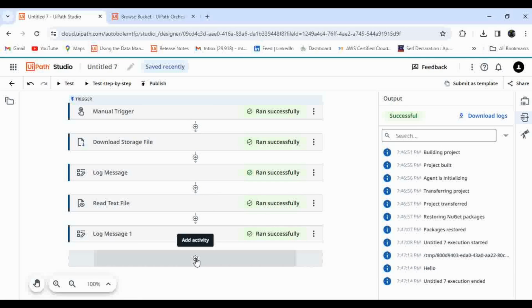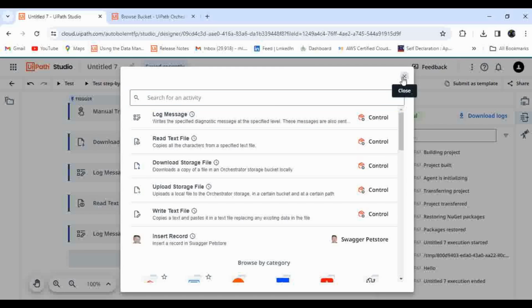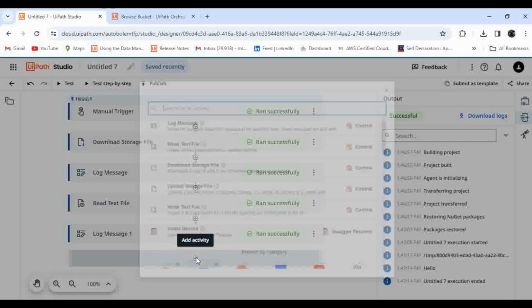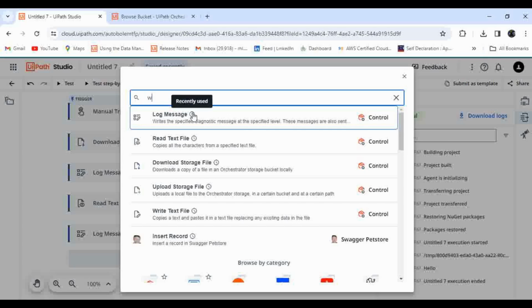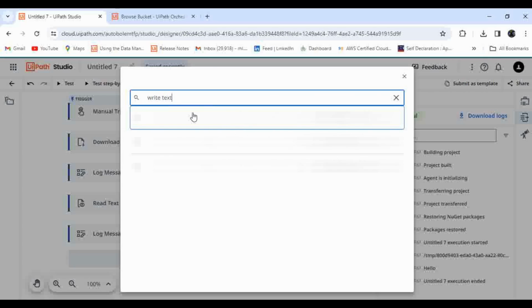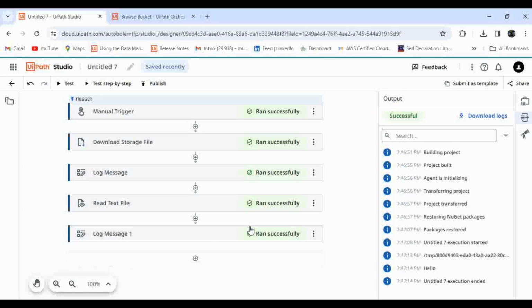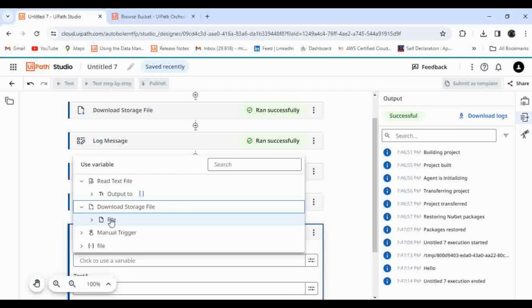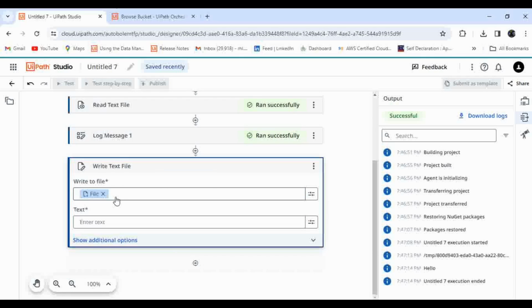Hello. So now what is my requirement? I just need to modify the file details, right? Or just consider if I want to append something. So let me just use write text file. Okay, so write to file, which file? Write to read text file, right? Okay, download storage. Okay, so write to this particular file.